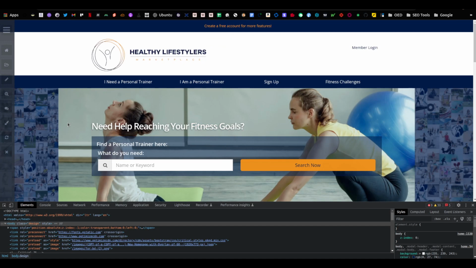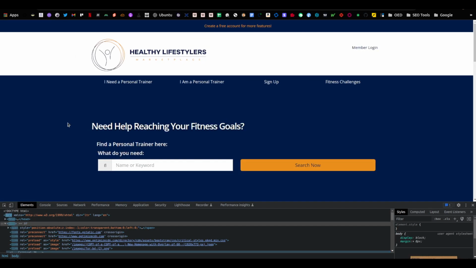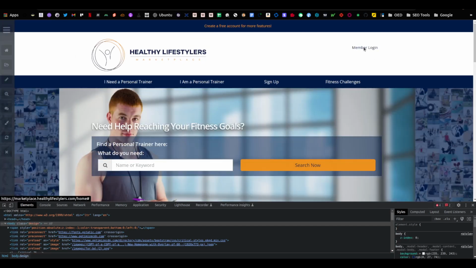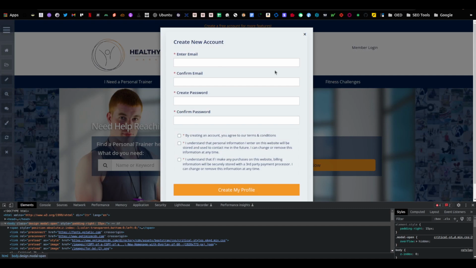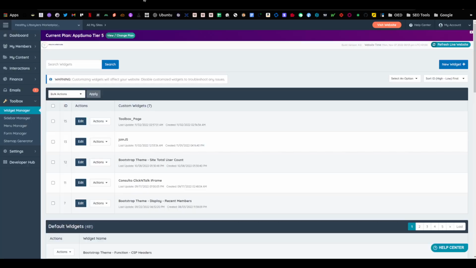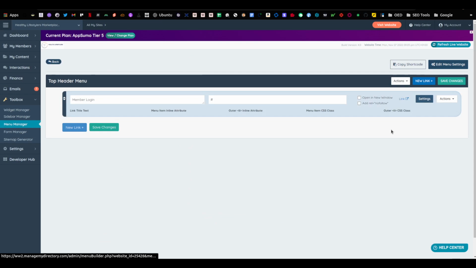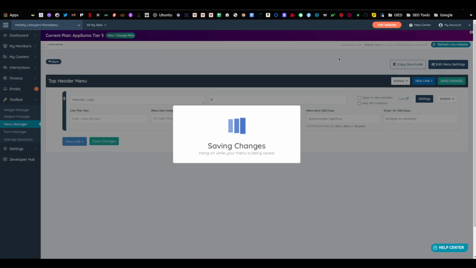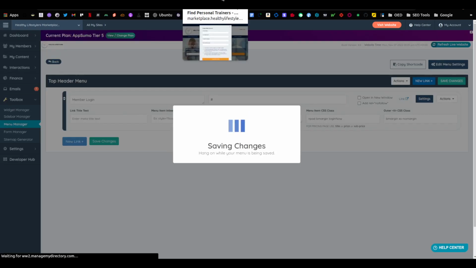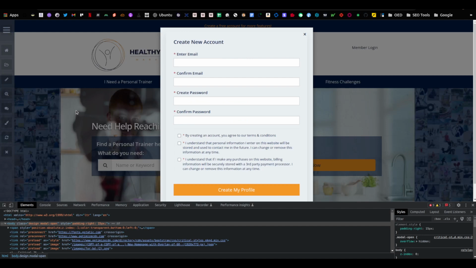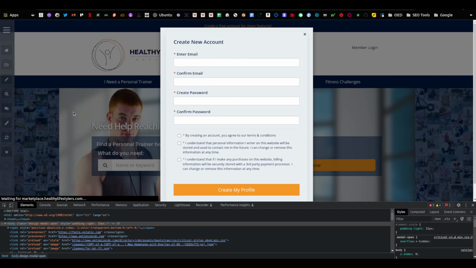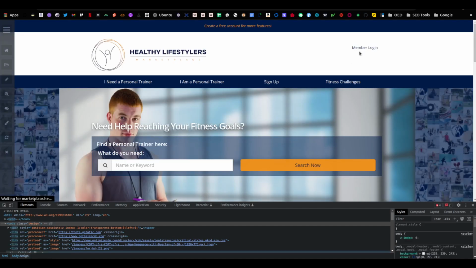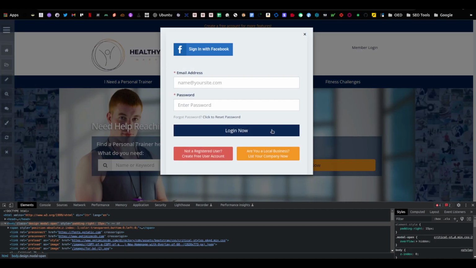So I'm trying to future-proof it and make it super easy for you guys to be able to do this. So now if I click on member login, I get only the create new account. Now, if I want it to actually show the login box, we do this, "login now". You save it, we refresh, click there, look at that. That's it. That's all you need to do.